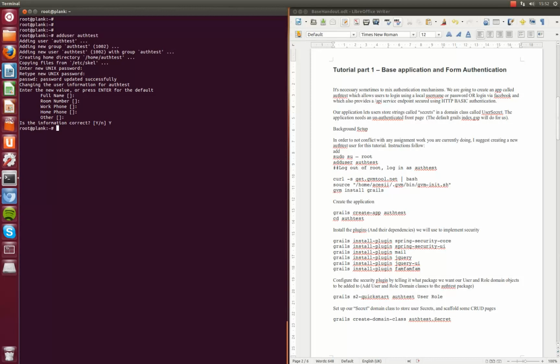What I suggest you do is you log out now and then you log back into the main front page of your Debian install. You log in as auth test and then you'll be clear. Because obviously I'm recording, that's difficult, so I'm just going to switch users to auth test. Okay, so there's my auth test user.